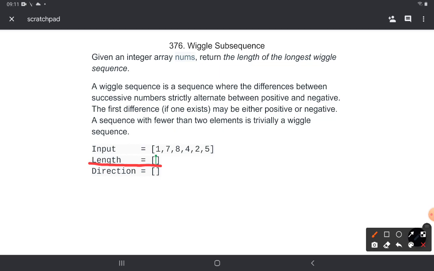Like in the Wiggle subsequence I may be going up and down, so up and down are the directions, meaning at a particular point in the subsequence, what is the direction at that point. So this direction array keeps track of that. So initially what we can do is that trivially every single element is a Wiggle subsequence of length 1. So my length array would be 1 for everything.